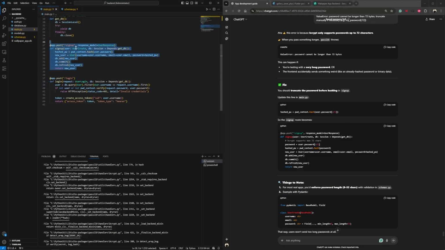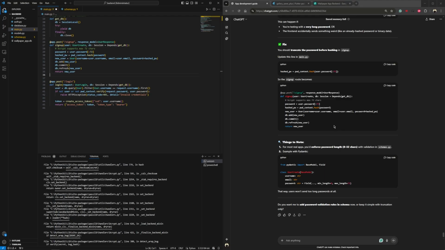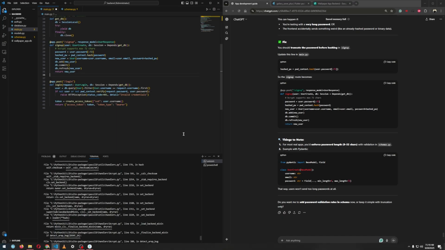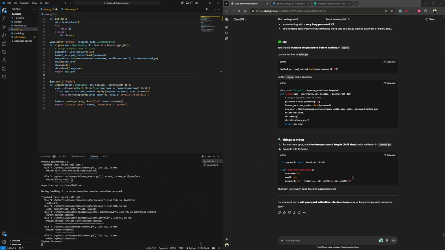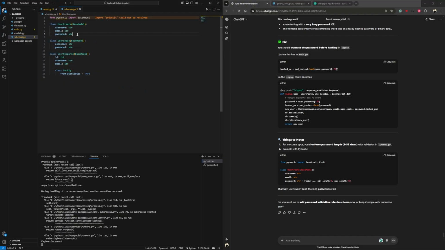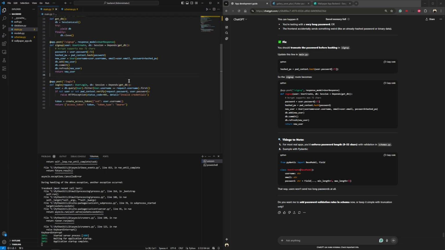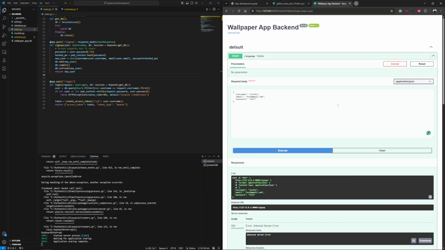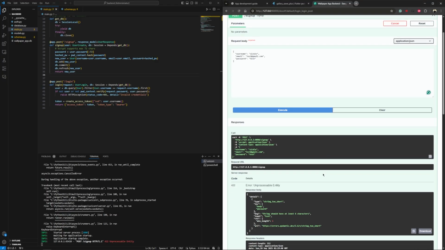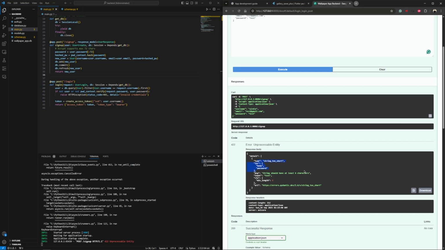I'll change the sign up function, and for most real apps, we enforce password length to 8 to 32 characters with validation in the schemas.py file. Example with Pydantic. Okay, so I'll just use this as well in the schemas. Use a create. Okay, and now I'll do test, and it told me that the password is too short.